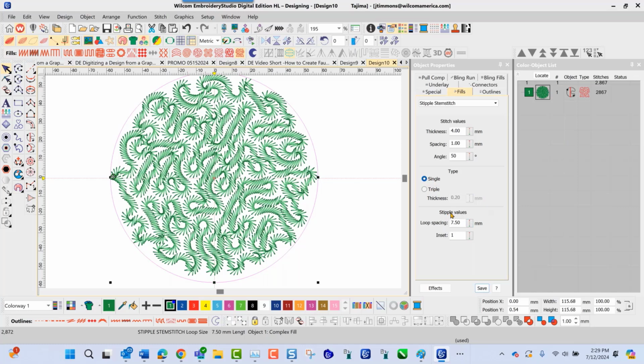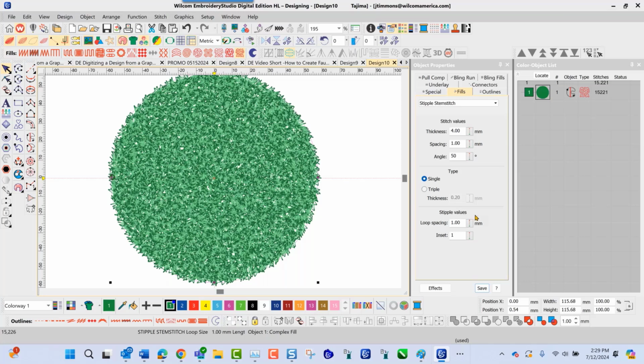Next, for our stipple values here, we're just going to go in for your loop spacing. I'm going to select this. I'm going to make this 1.0. And as you'll see here, it dramatically changed the appearance of it.